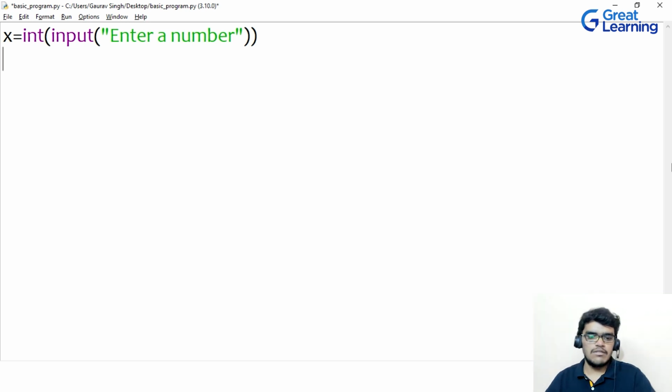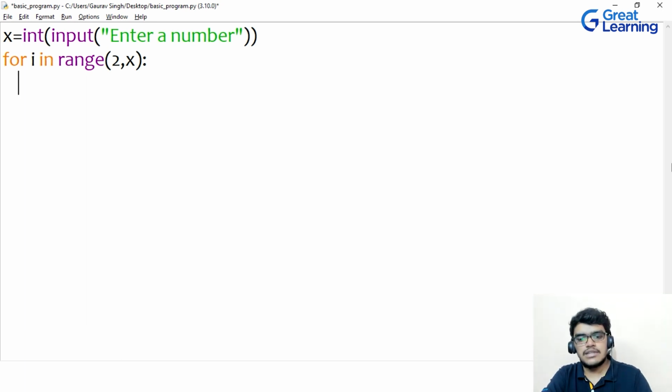Now after this, I will just create a loop: for i in range, then I will write here 2, comma x. Now I will write the simple logic, that is x modulus of i is equal to 0. Now, if this condition is satisfied, then it's not a prime number, right? So I'll just write here if, and once again a colon, and then print it's not a prime number.